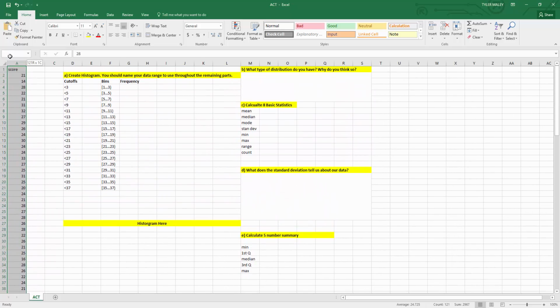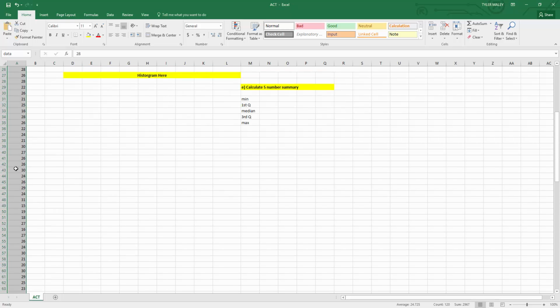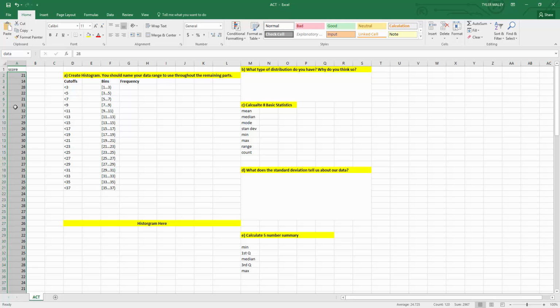So the first thing I would do when working with this is highlight that range, and then we can go in here and we can name this range data, for example, right? And by naming this data, every time I type in data into Excel, Excel is going to know that I'm talking about this specific range, right? So this is an absolute cell reference. It will always absolutely reference this range, right?